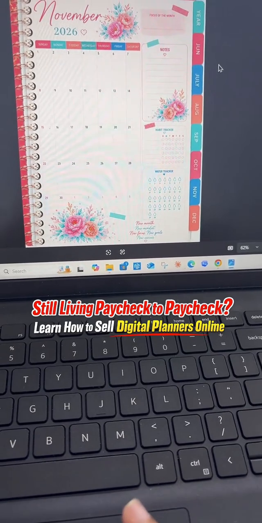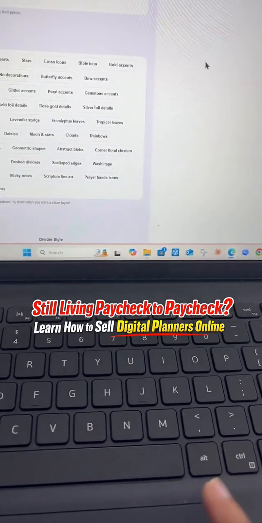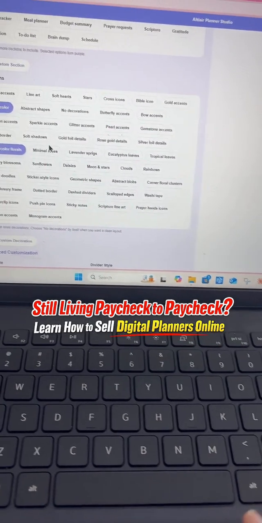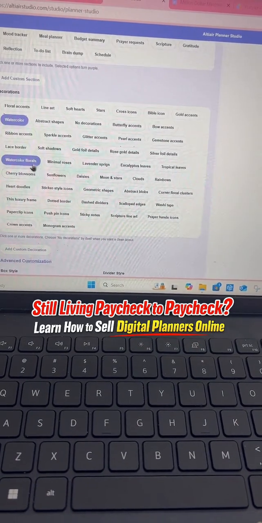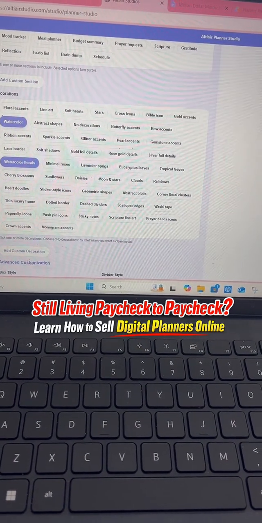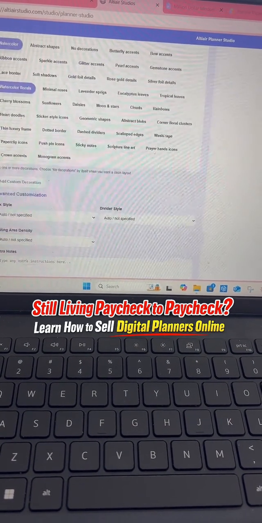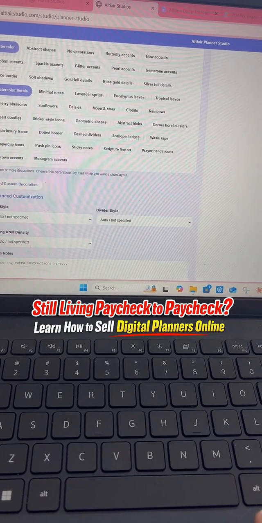Okay. So, all right. So I'm going to keep that. I'm going to keep watercolor. I'm going to keep watercolor florals, right? Then I'm not going to add any custom decorations. And then we're going to get to the box style.